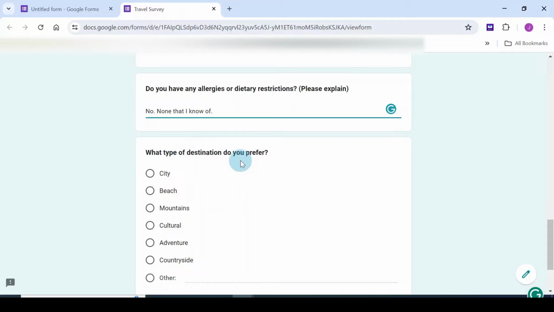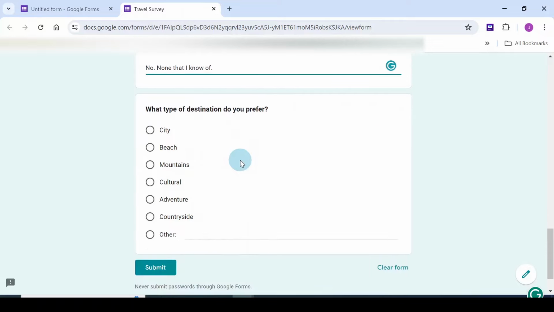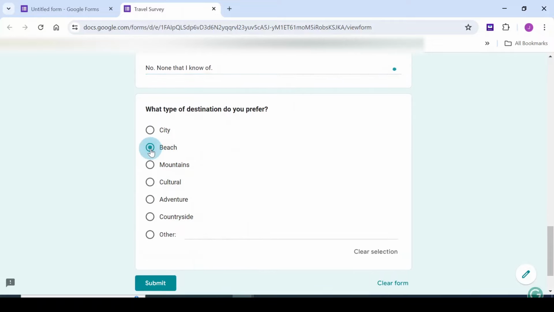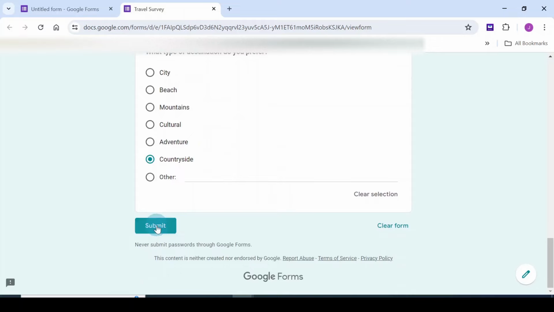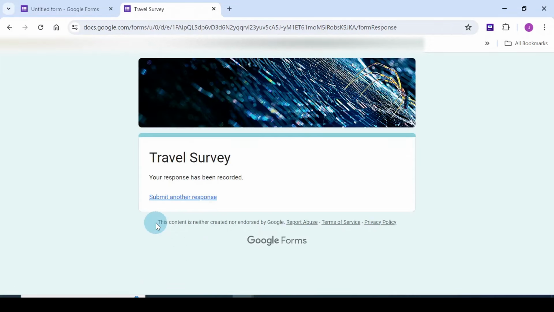What type of destination do you prefer? Okay, so I'll click on that. Mountain, city. I would like countryside. And that's all. When you finish, you click submit. Now the form has been submitted.